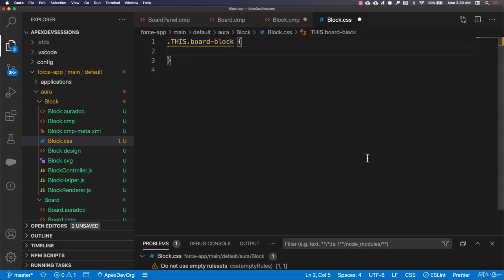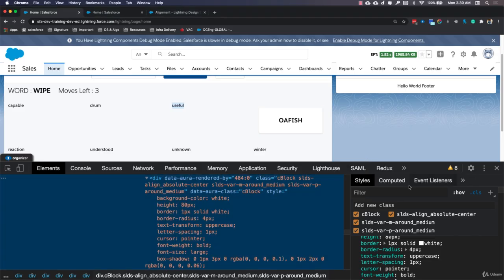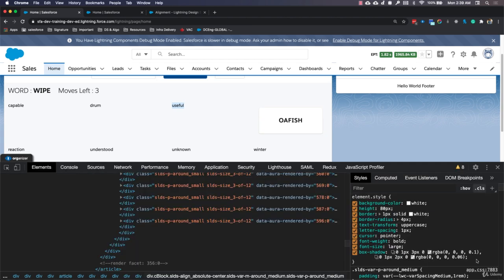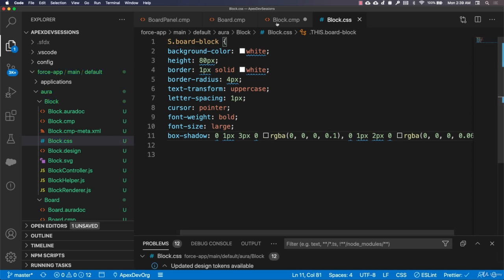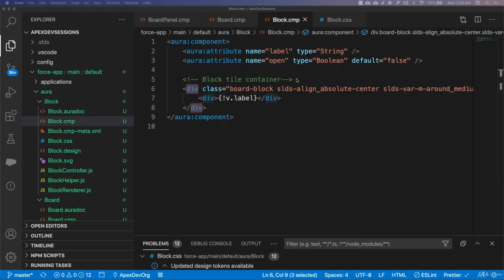Now let's copy all the CSS properties from our browser window. So here let's select everything, copy it and paste here. And let's save our code. So I think this should work. I also want to do one more thing.